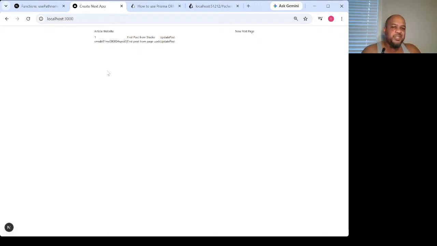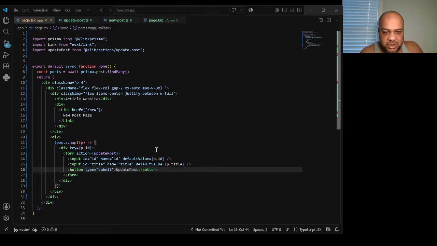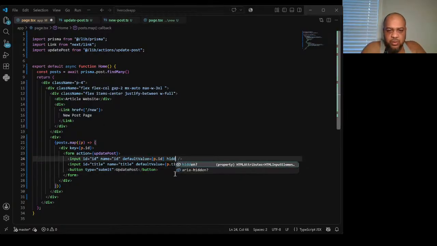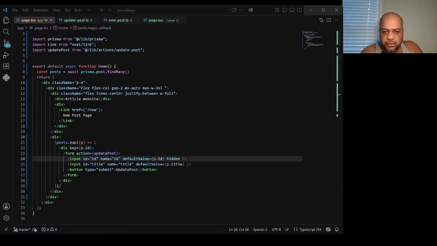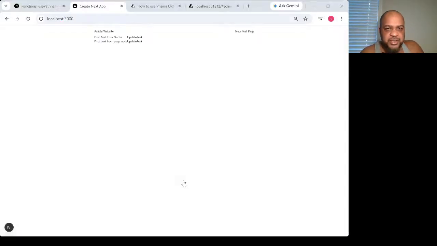Now, what we want to do is just hide that. It's just an eyesore and the ID doesn't need to be displayed. So we'll go hidden, save, and you no longer see it. Perfect. Now we just need to add the ability to delete. So the syntax for that is the exact same as we did for update. So it shouldn't be much to adjust with that.